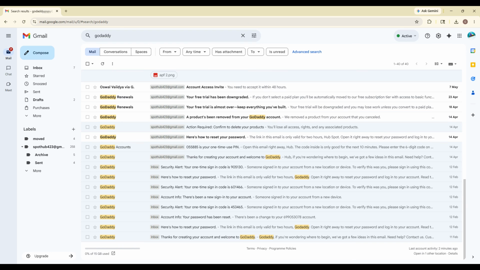So the main idea is simple. Open Gmail, use the search bar and try keywords like verification code, security code, OTP, passcode, and the website or app name. That's the fastest way to locate a received code without wasting time.